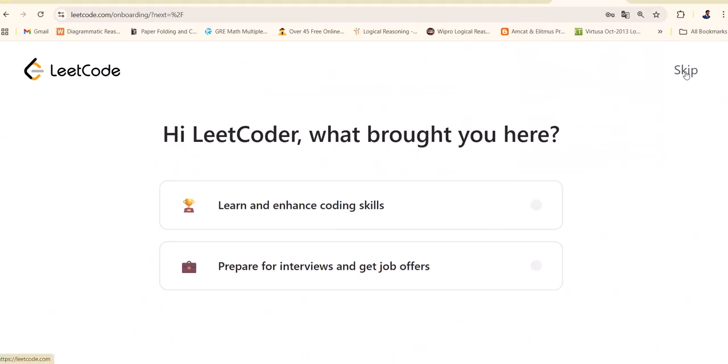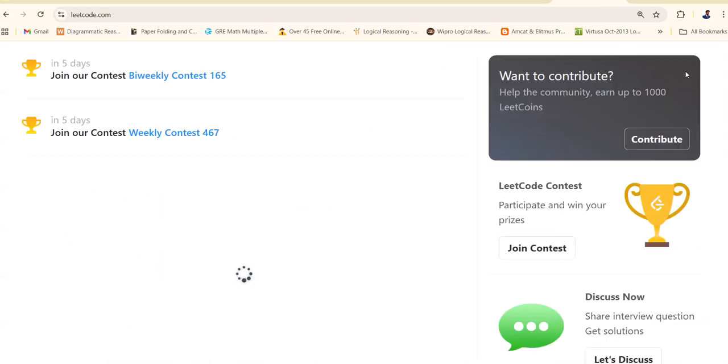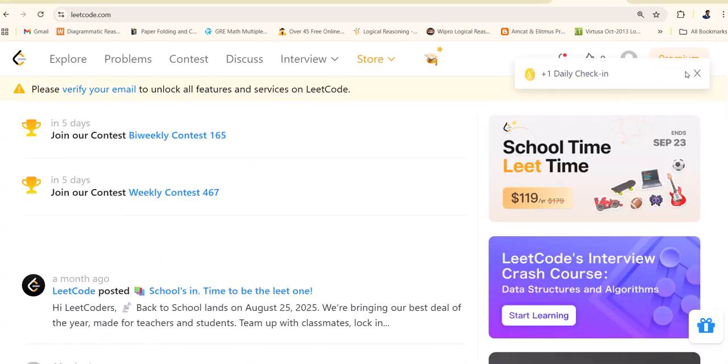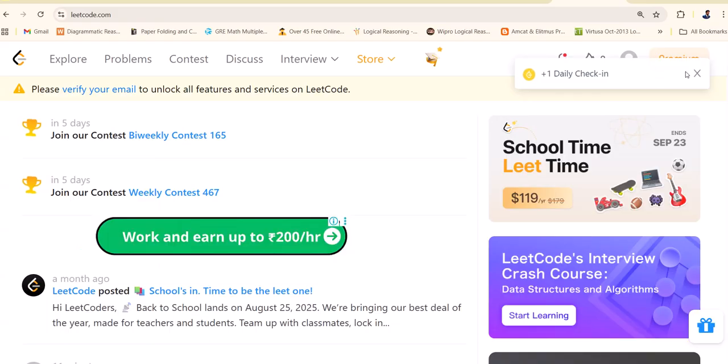Learn to enhance your coding skills. Yeah, that's what LeetCode is mainly for, right? So here you have weekly contests, all those contests. Whatever work you are doing in LeetCode should be reflected in your GitHub account. So now we'll start that process. You have to verify your mail in LeetCode.